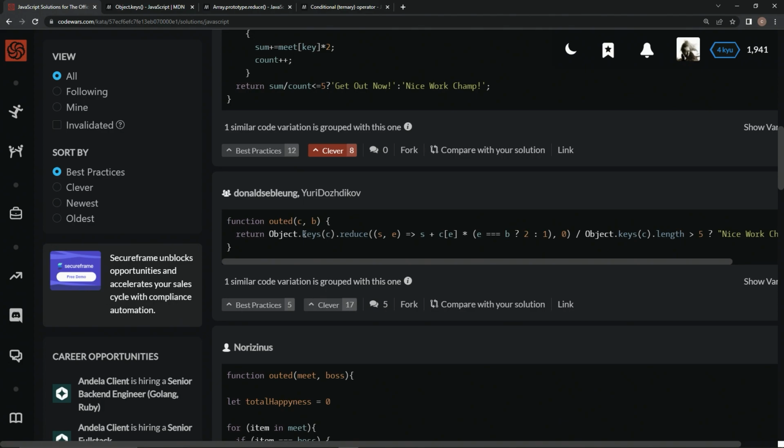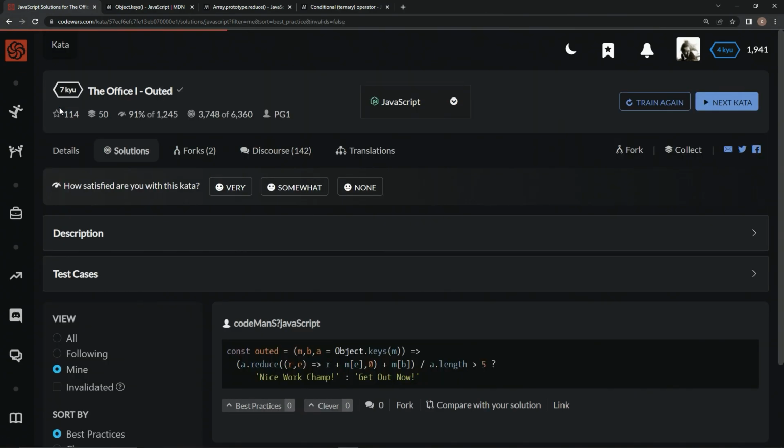And then this one here, they're doing the object.keys. They could have put it in here like we did. They're doing a ternary operator right here to say if it's the boss, make it times 2. If not, make it times 1. And then they're doing this again, and then the same thing that we've been doing. So I'll give them a clever. Why not? So let's go over to mine.